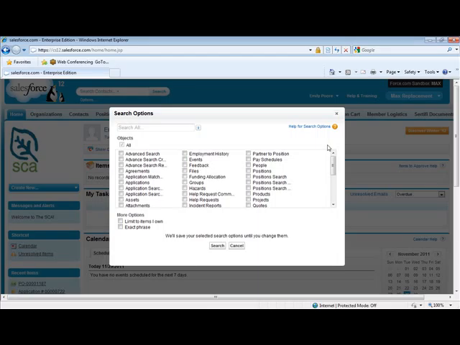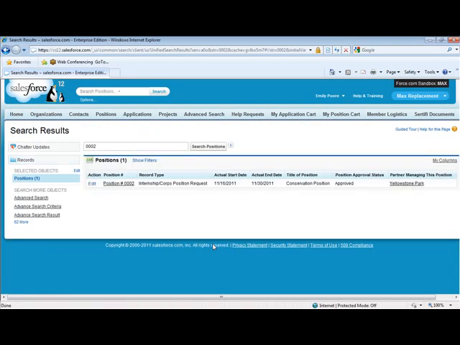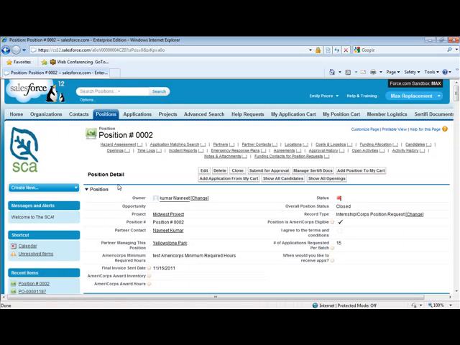We'll clear all and then select the positions so that we are searching within the positions for number 0002. And clicking the search button, we see we have one result, an internship core request number 0002. So we'll go ahead and click on the position number.